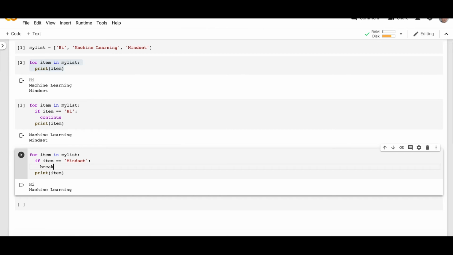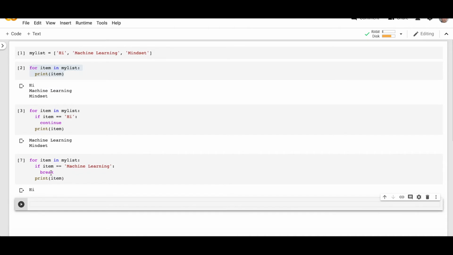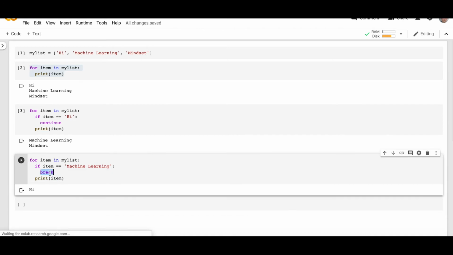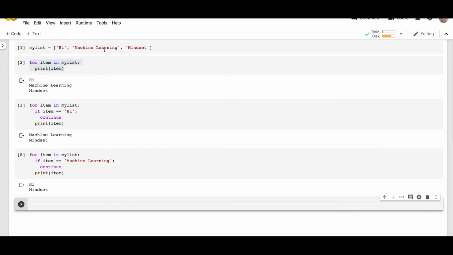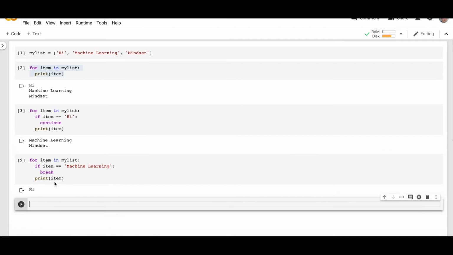So let's have another intuitive example for the break. Let's have here machine learning. What do you believe may happen? It just prints hi. The difference between break and continue is that anytime we hit break, the whole loop is going to break, and there is no continue. So here, it prints hi, and when it gets to machine learning, it breaks the loop and the loop won't continue. But if we use continue, see, it says hi, mindset; it just jumps over this item. So there's a subtle difference between break and continue in Python loops.